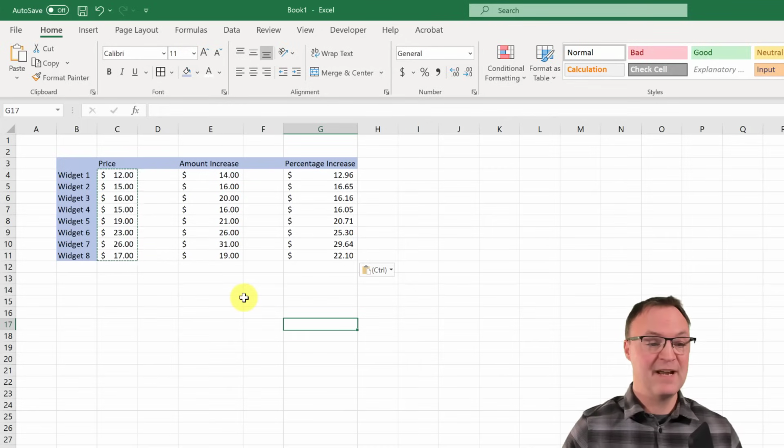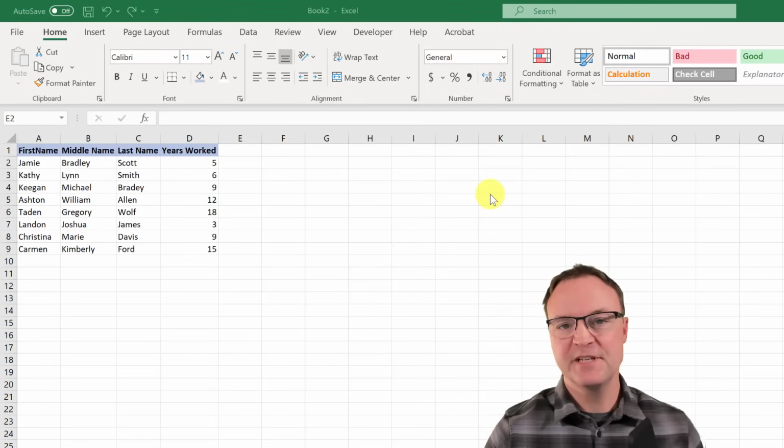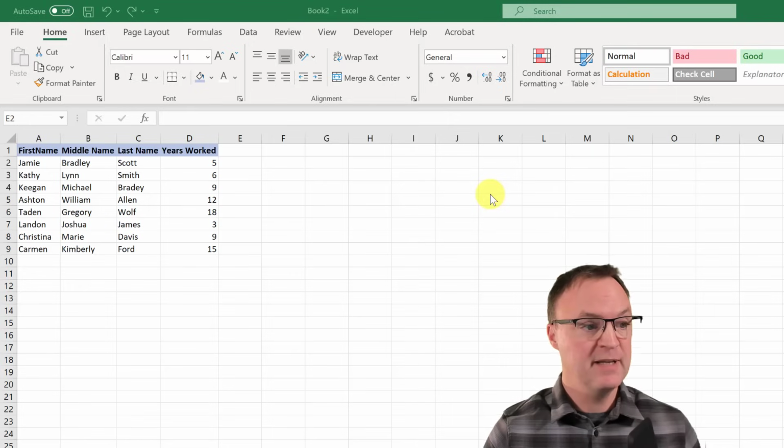So take advantage of that paste option when you're working in Excel. It can save you a lot of time in making sure you choose the correct paste option to save you those steps. In my previous tutorial, I talked about autofill. So if you want to learn about autofill, go check that out in tutorial number 2. In this one, I want to talk about flash fill.